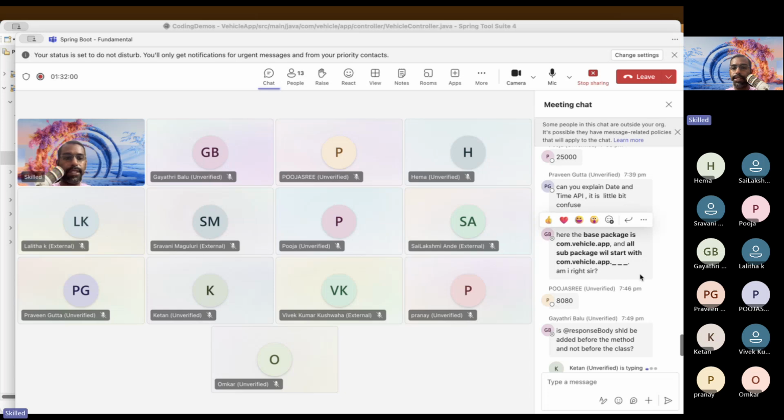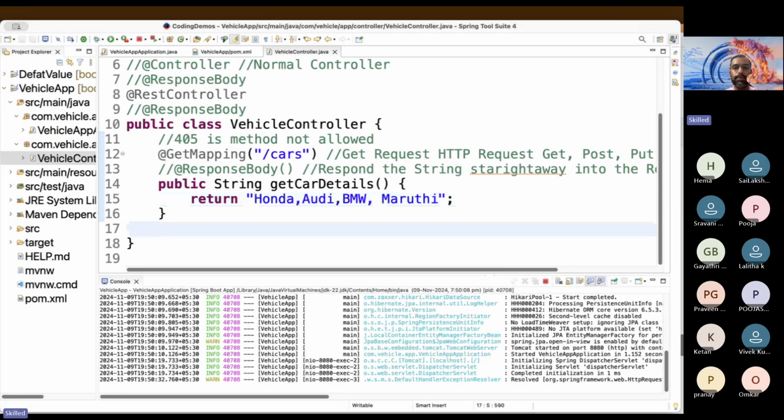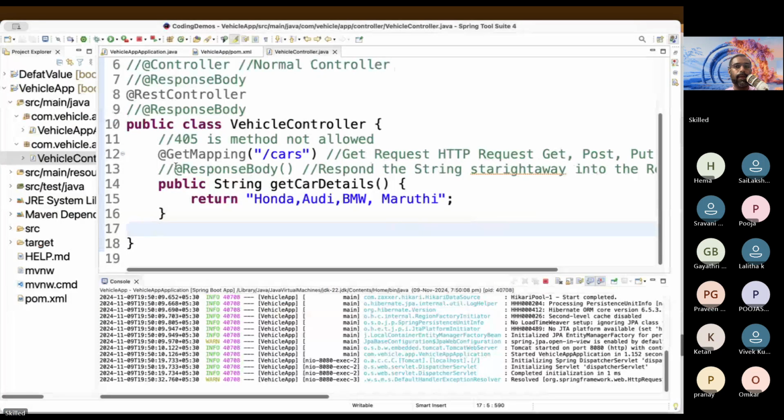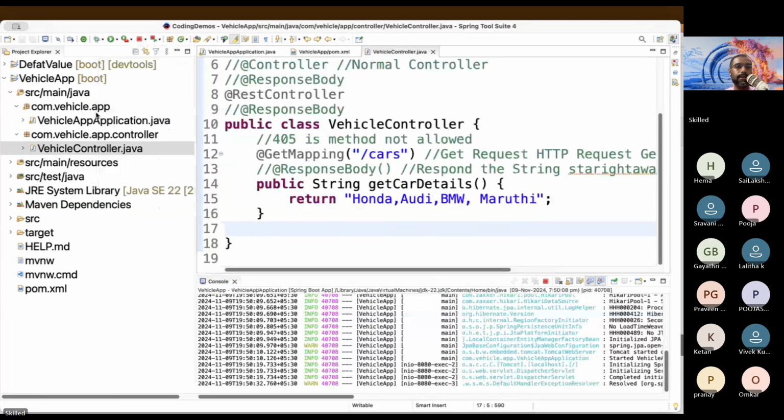Yeah, so now let's take some set of questions before we move ahead. I guess there's a question which is already raised: the vehicle base package and all sub packages will start from it. Exactly. Yeah, so you're right. So the base package is this, and under that base package, I'm sorry.